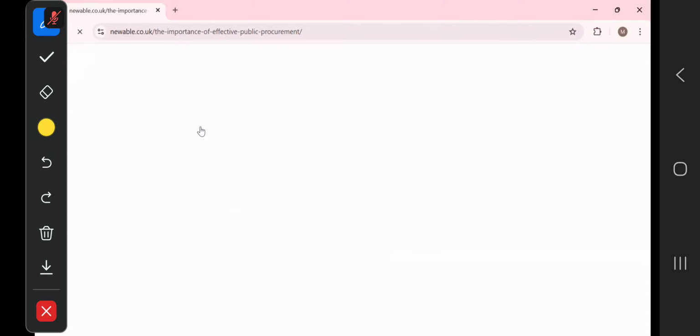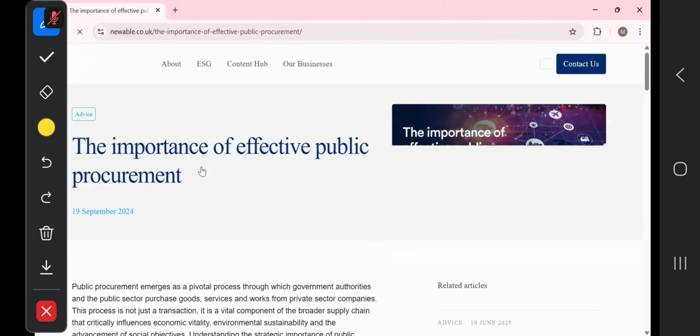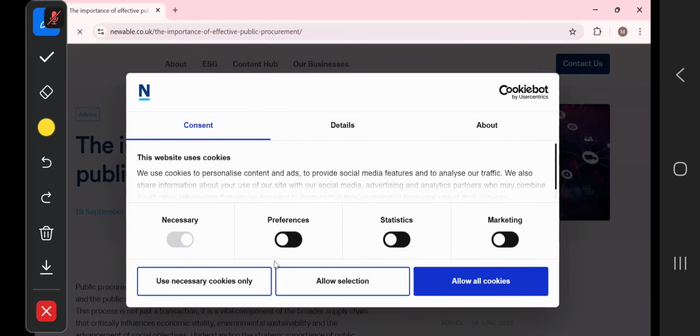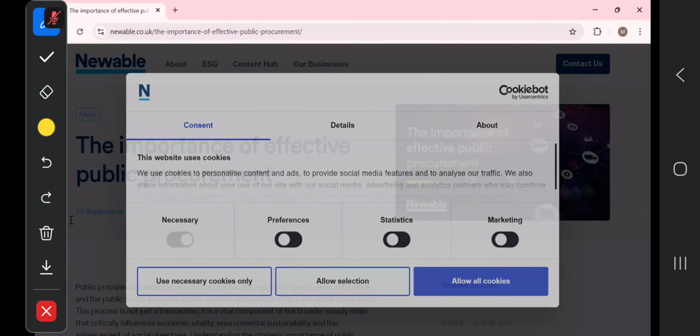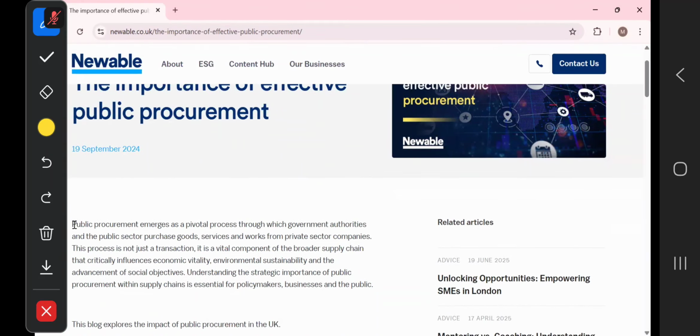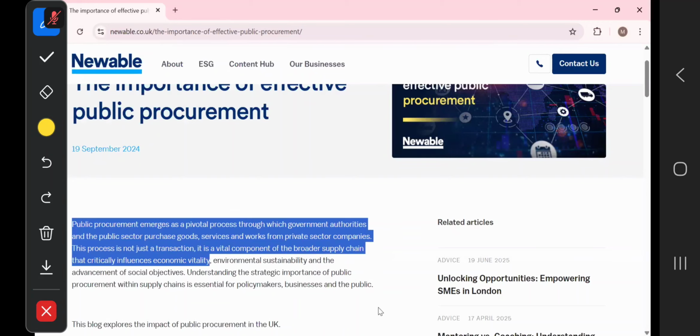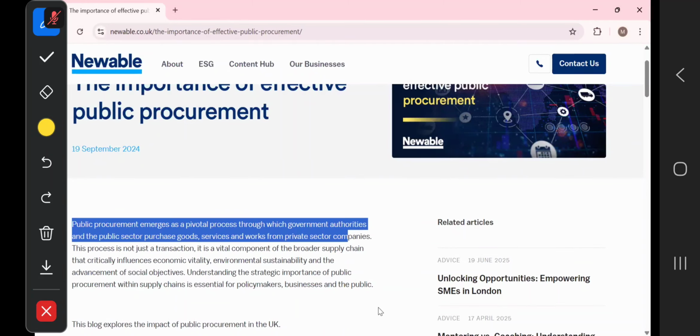Then I open this. After opening it, sorry, let me allow. After opening it, there is this one here. I hope you guys can see this point here. Yes. So this guy is saying public procurement emerges as a pivotal process through which government authorities and the public sector purchase goods, services, and works from private sector companies.